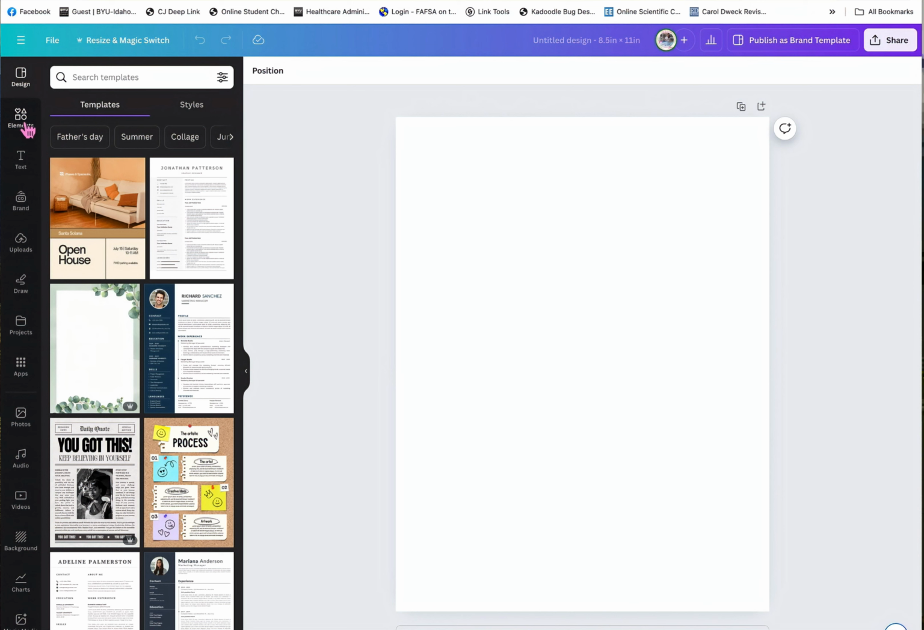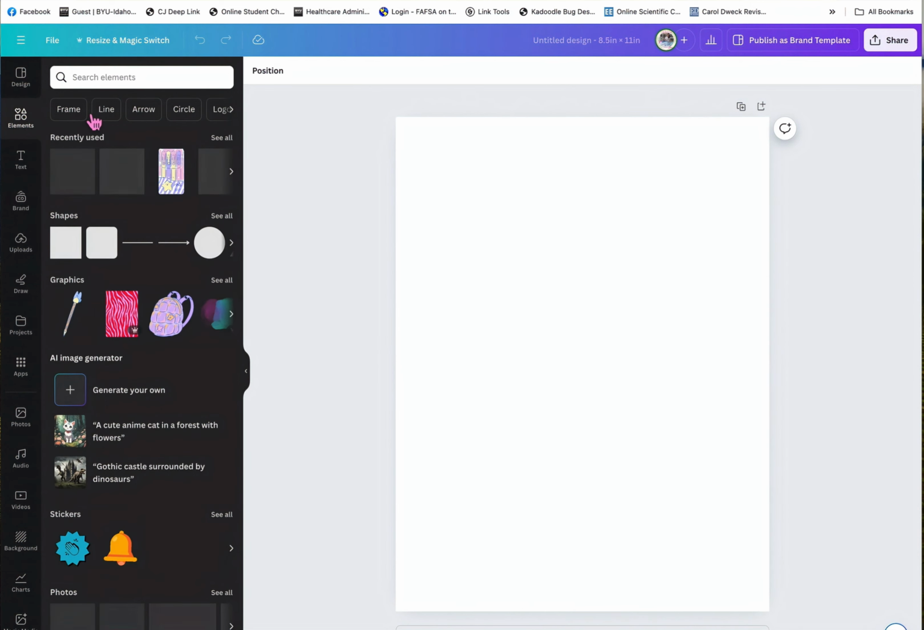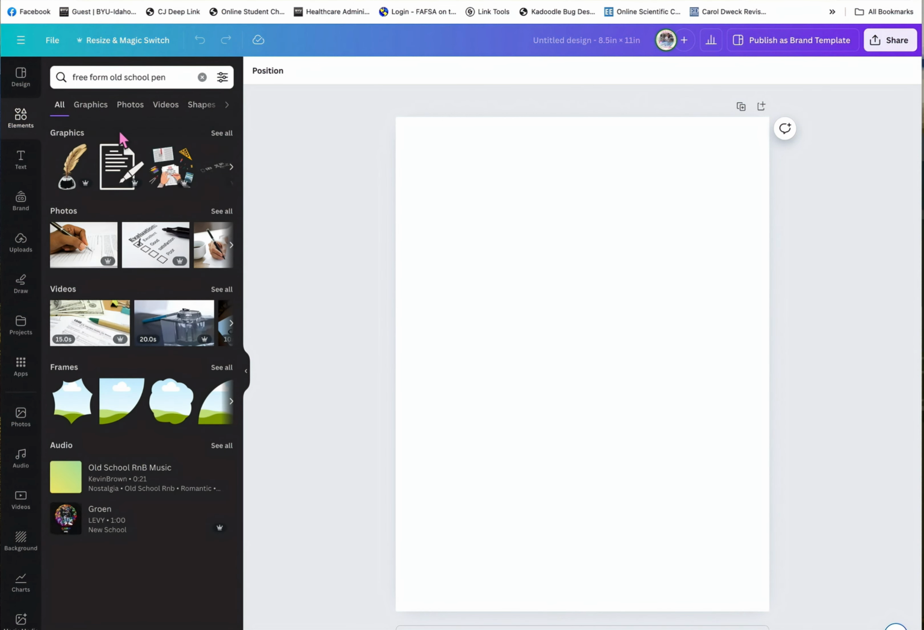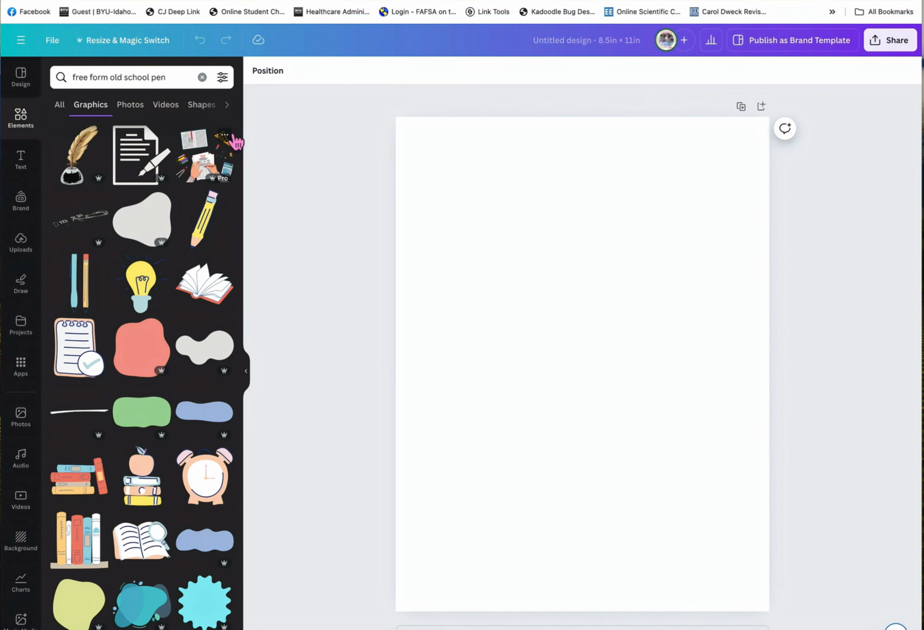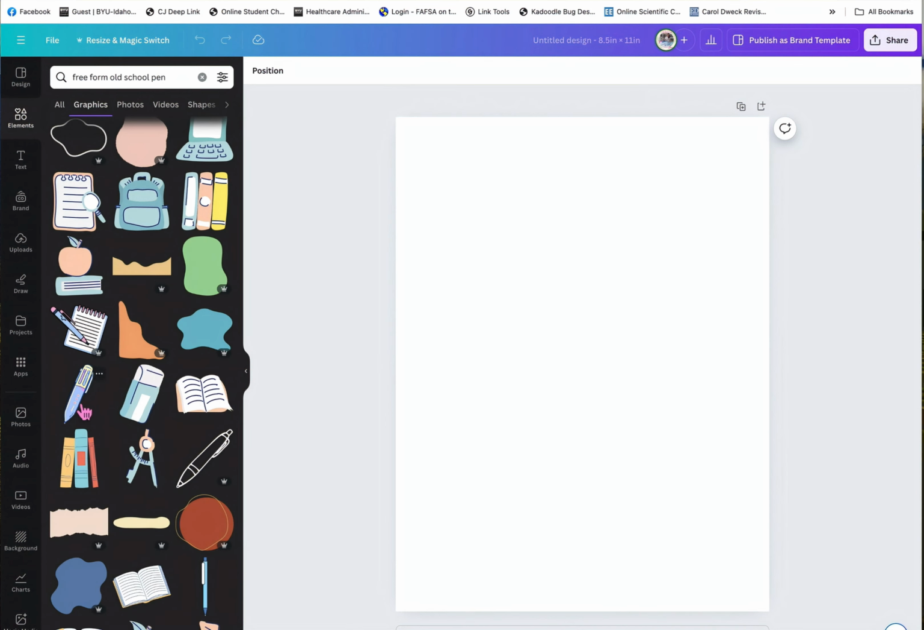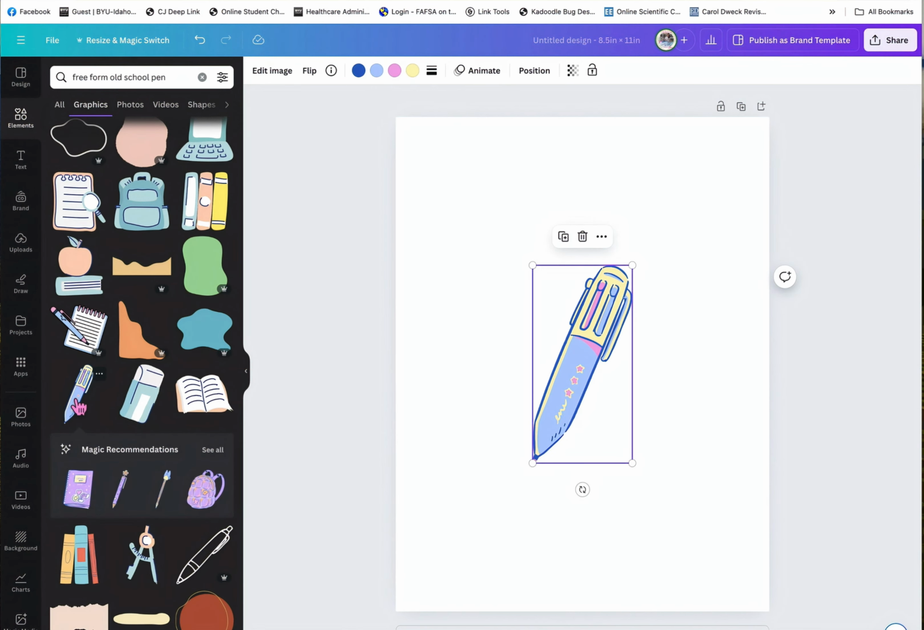Go over to the left-hand side and select Elements. The theme of our pencil case is going to be back to school. In the search elements, select Freeform Old School Pen. Then select See All under Graphics. Choose the image that you would like to use. I want to use this pen here.